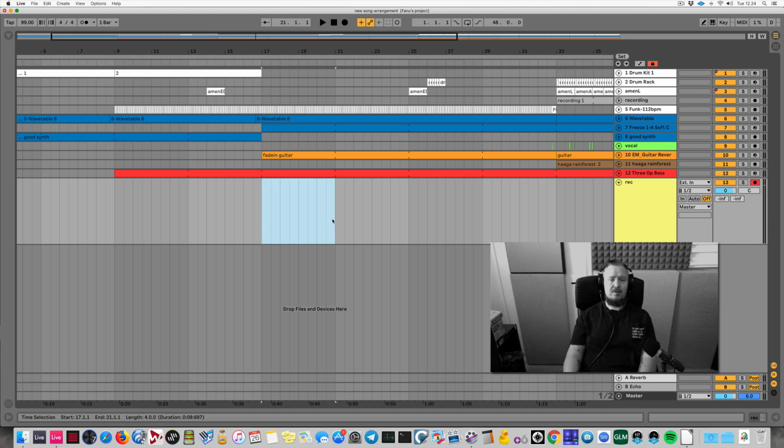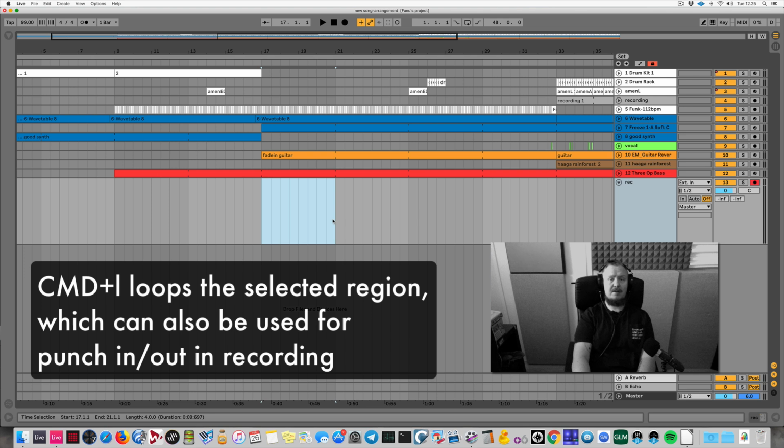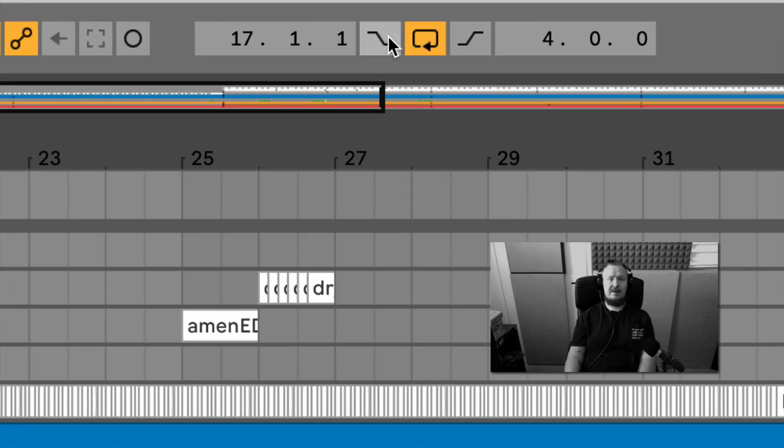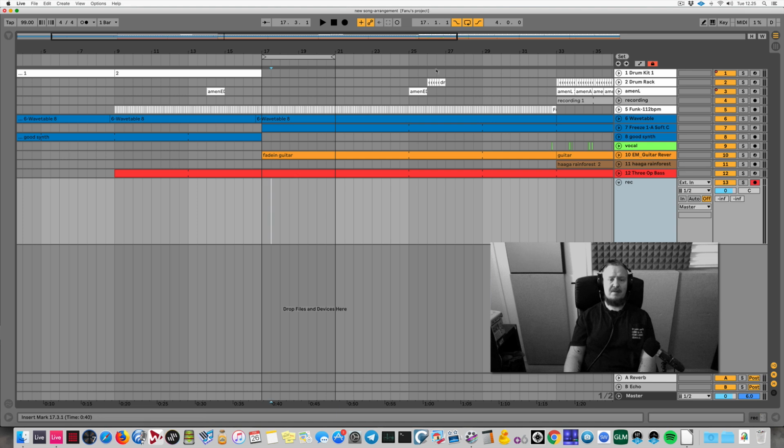Well, it will record what I'll do. I'll set the loop brace here. I'll select the range and press Command L. The loop brace is now here, but these two symbols are punch in and punch out. It means that when you have the loop brace here, it doesn't have to be looped actually. I just wanted to get the brace here quickly.